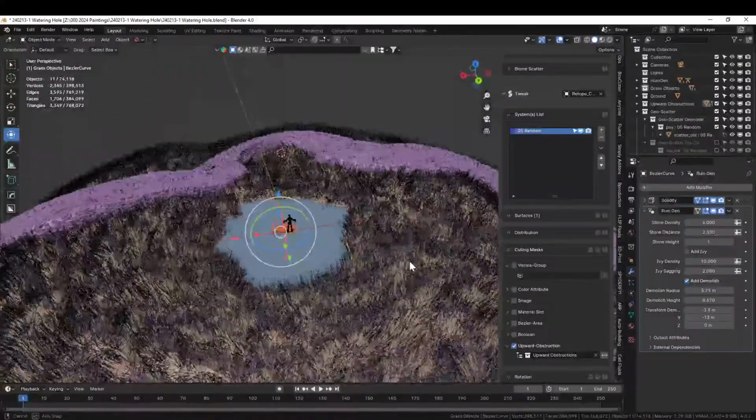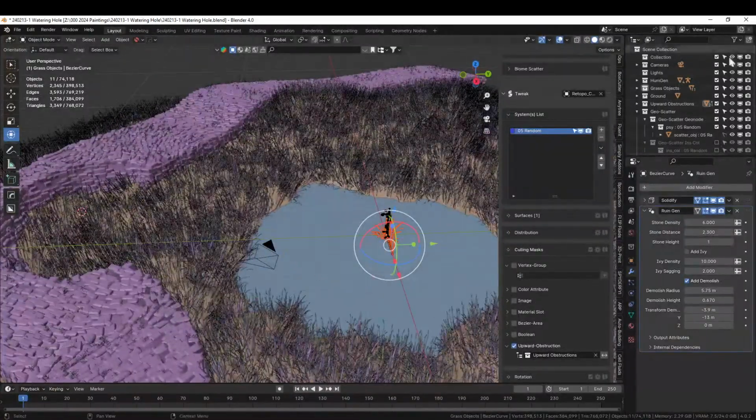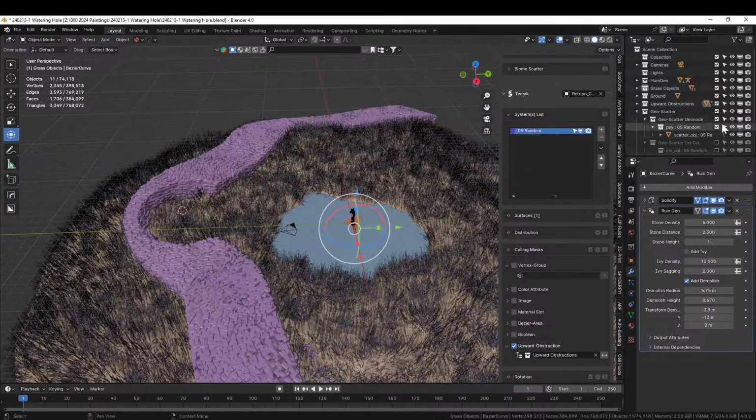And now we don't have any going through the road or the water. The water is pretty obvious to see. Let's check the road just to make sure. If we turn this off, yep, cool. Save again.